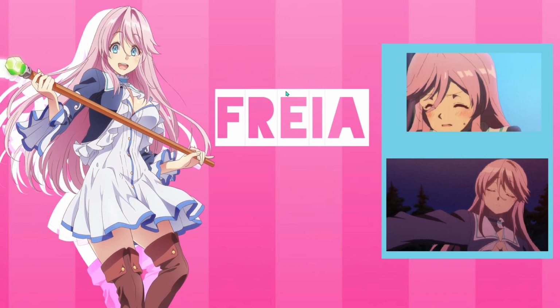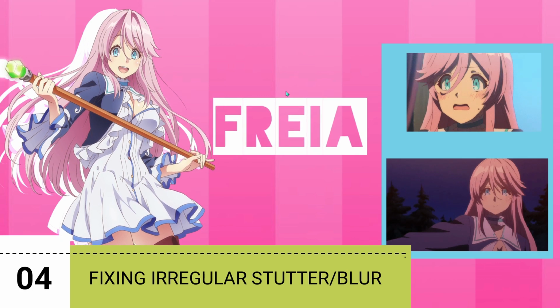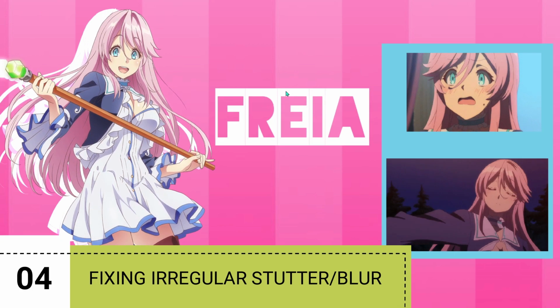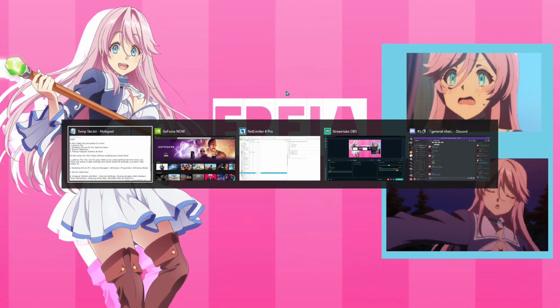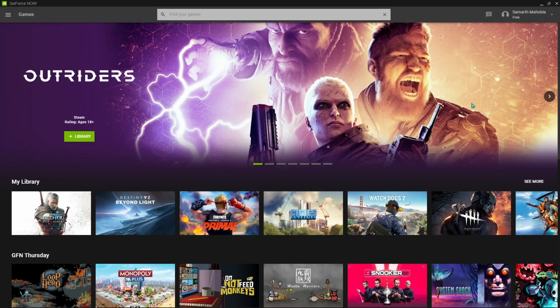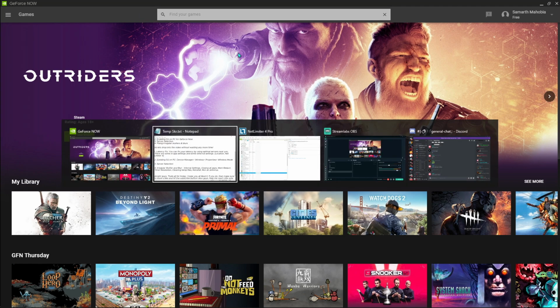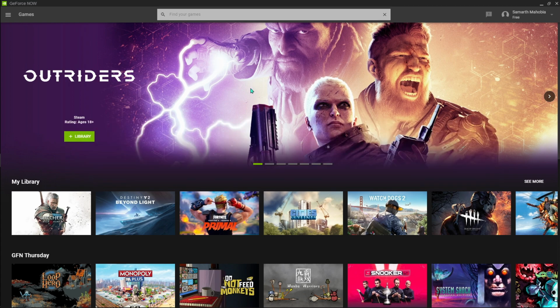Last but not the least, I'm going to be showing you guys how to fix irregular stutter and blur. Now, this comes to the internal settings that I have shown you in the previous video. Also, it depends upon closing each and every application that you are using in the background. Suppose you're playing GeForce Now and you don't need Streamlabs OBS, Notepad, or anything else running in the background, you can just turn your background running applications off.